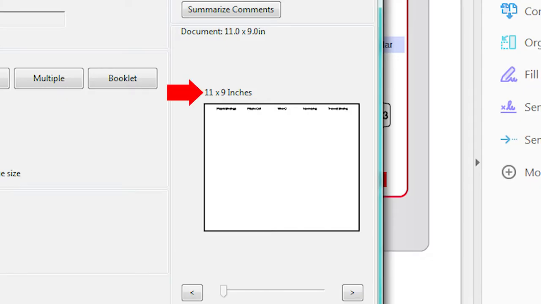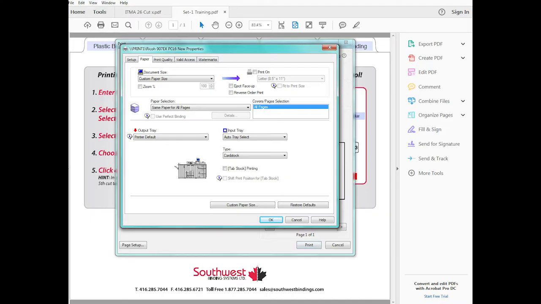Over here, you see the sheet size is 11x9. That's the size of your actual paper size. So this is very important, right? That's what you have to make sure when you're printing, this is the size that you're printing at.